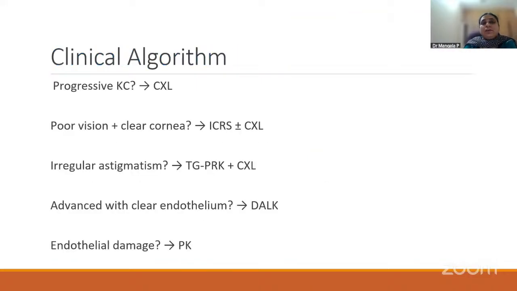So the clinical algorithm will be: if it is a progressive keratoconus, we have to go for collagen cross-linking. Poor vision but clear cornea, we can plan for intracorneal ring segments, scleral lenses, and contact lenses. Irregular astigmatism with clear cornea with good thickness, we can plan for PRK with collagen cross-linking. Advanced with clear endothelium, we can plan DALK. If it is a full thickness scar and very advanced keratoconus, we can go for a PK.